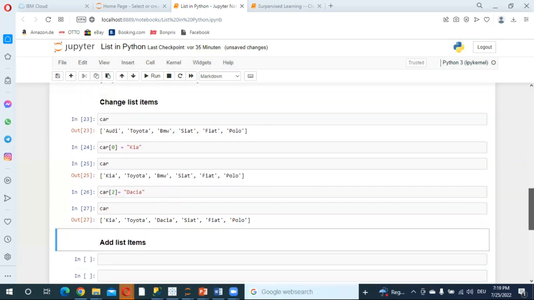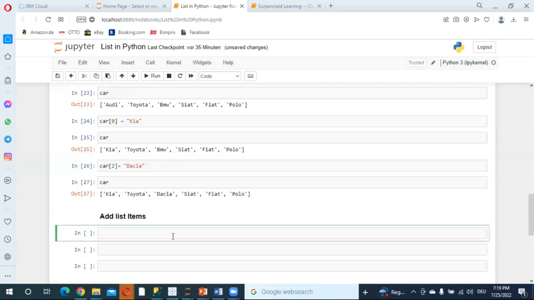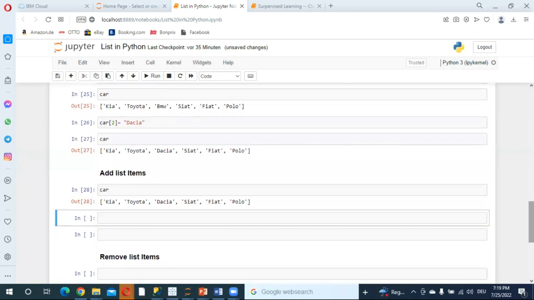So you can also add list items, in case you want to add some items to your list. So what you do is this. For example, I want to bring back my Audi, and I also want to bring back my BMW, because now in my car list, you can see that you don't really have BMW anymore and you don't have Audi anymore. So I can add to my list.